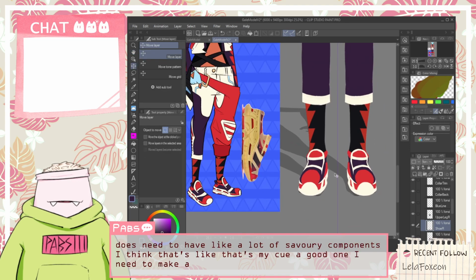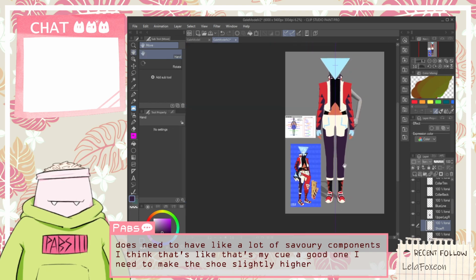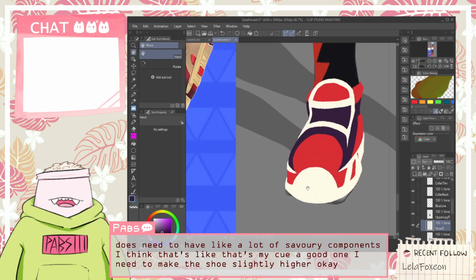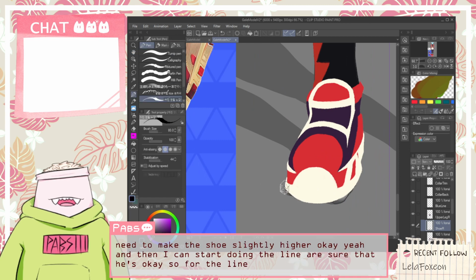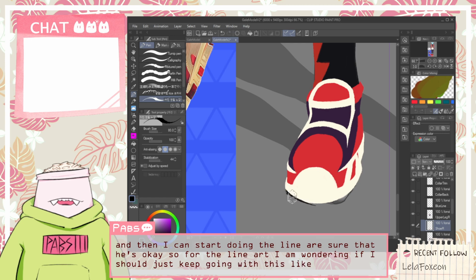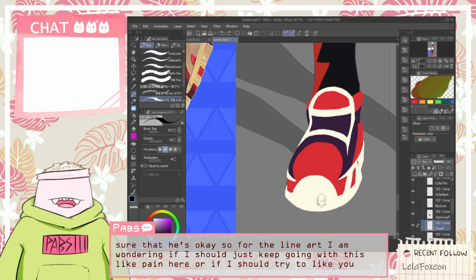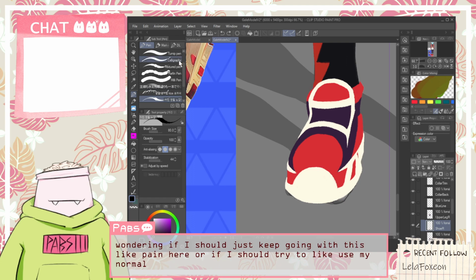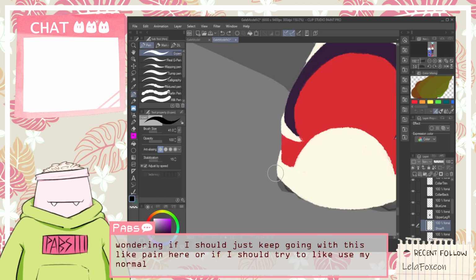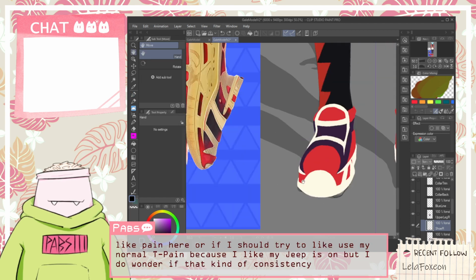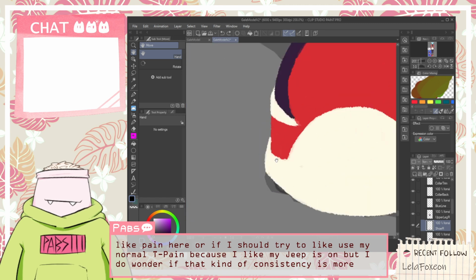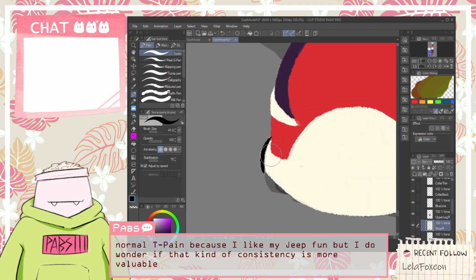Maybe I need to make the shoes slightly higher. Okay, yeah. And then I can start doing the line art for these. For the line art, I am wondering if I should just keep going with this pen here, or if I should try to use my normal G pen. Because I like my G pen, but I do wonder if that kind of consistency is more valuable. There we go.